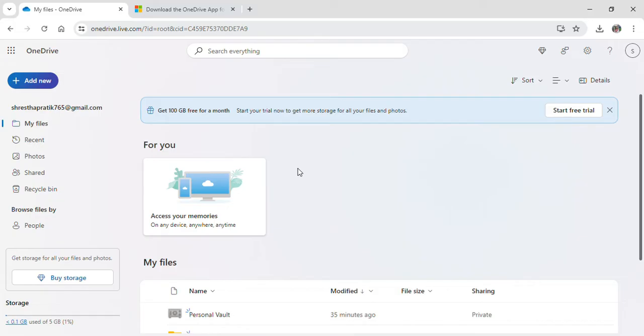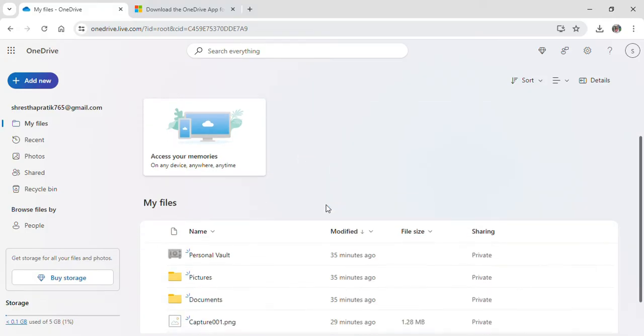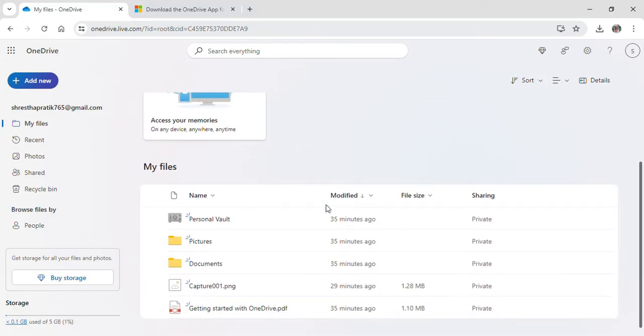All you have to do is first of all just open up your OneDrive and log into your OneDrive account like I already did. Here, after logging into your account, you'll be on the home page of OneDrive. From here, if you scroll down under the My Files section, you can see all of your pictures, your documents, and even your personal vault, as well as all of the items that you have uploaded and kept in your OneDrive. Now, simply to share them, all you have to do is click on this arrow option.